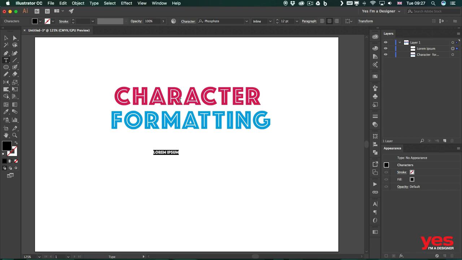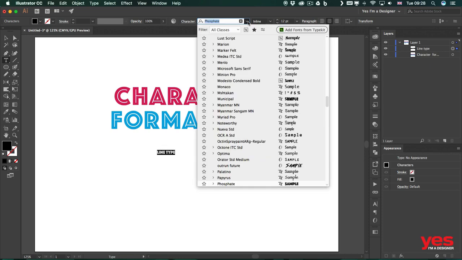Now once you have this text selected, of course you can change the wording. I'm just going to type in line type. And let's see first of all how we can change the font and the size of this text. So the best thing to do is to select the text if you want to change the font itself, and the font drop down or the font selector is up here.